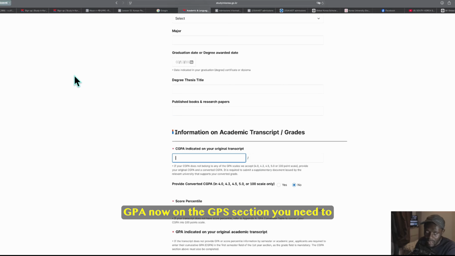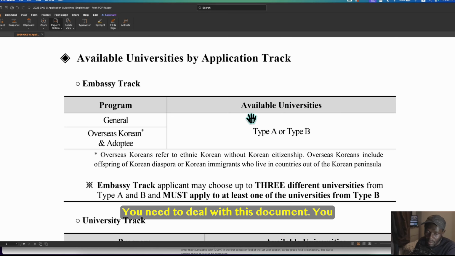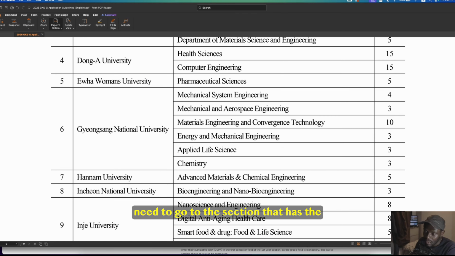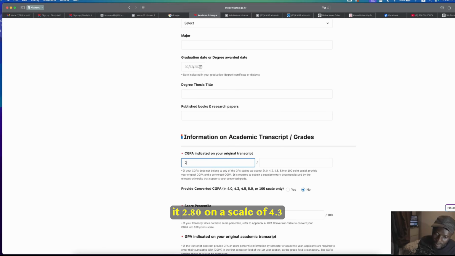Now on the GPA section, you need to deal with this document. You need to go to the section that has the GPAs. I'll take the lowest, 2.8, 2.80. I am also taking note of the fact that here it is 80 on a scale of 80. This is how I will input it. 2.80 on a scale of 4.3.